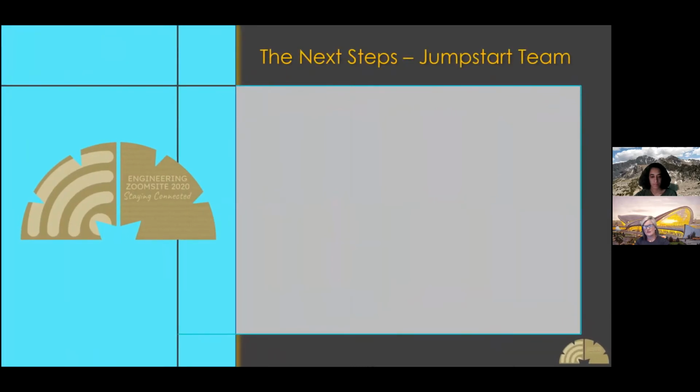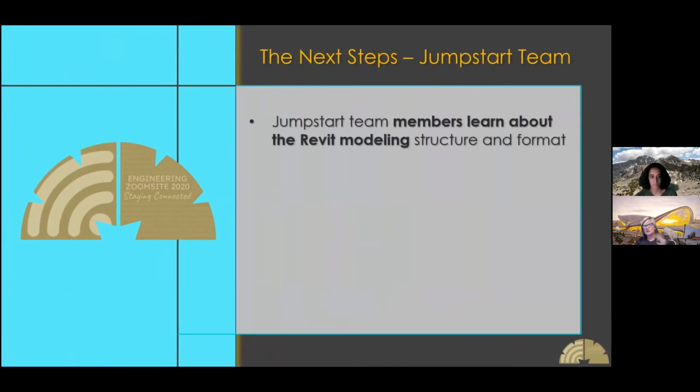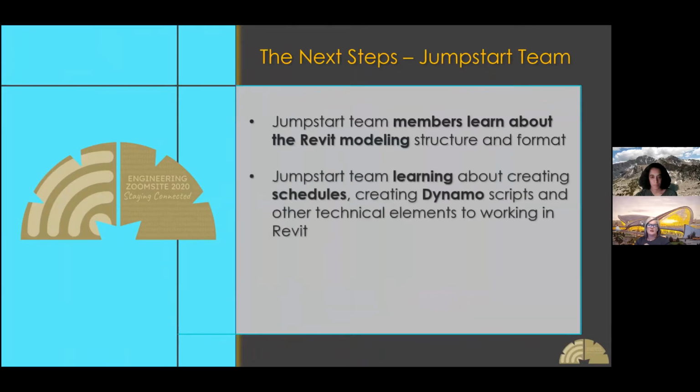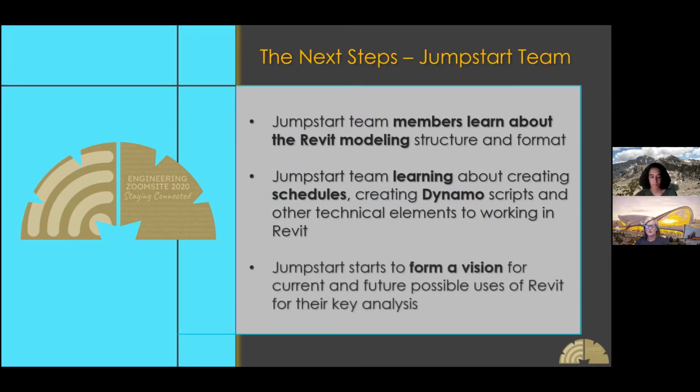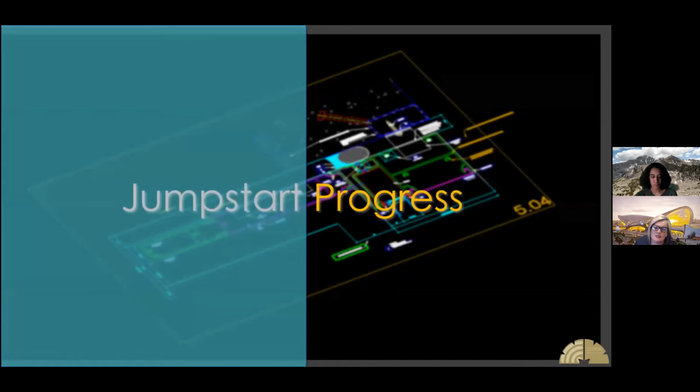So the next steps after we talked about those things was the Jumpstart team members. They need to learn about Revit modeling structure and format. They learn about creating schedules and how to work in Dynamo if they want to try that out, see if that's an option. And then they start to form a vision of current and future possible things that they could do for analysis. So that's what we talked about, and then we left it to Sahar to go ahead and tackle that whole process.